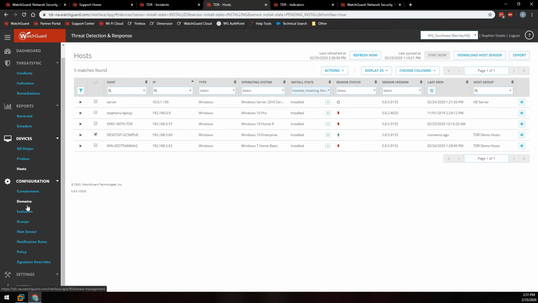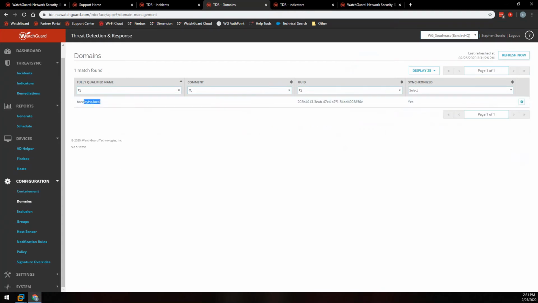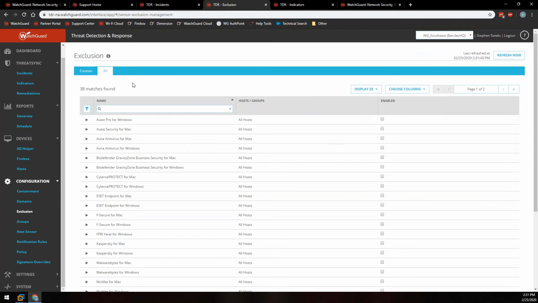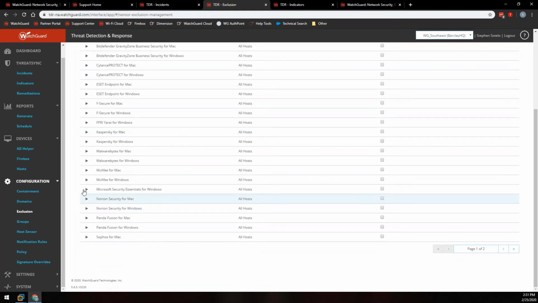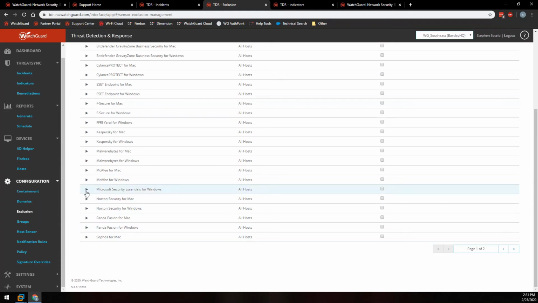And now going on to some more of the advanced options we have within TDR. As I've mentioned, we can pull in your domains here, and we can even add specific exclusions for antivirus software. And we even have some predefined exclusions for a fair amount of AV vendors. I find that covers almost all of them, and WatchGuard has done a really good job of having predefined AV exclusions.